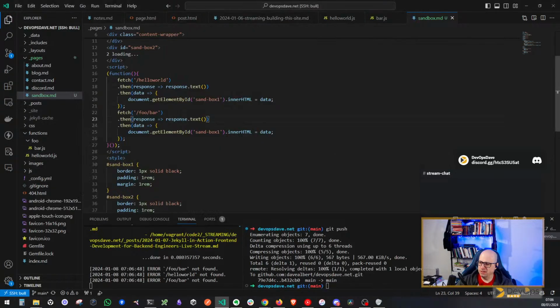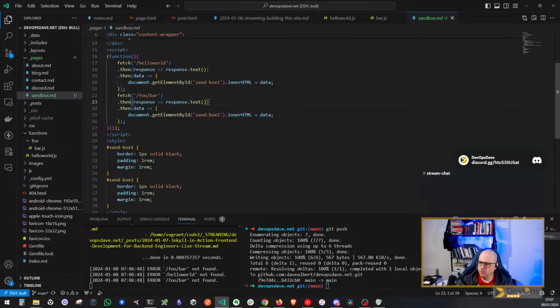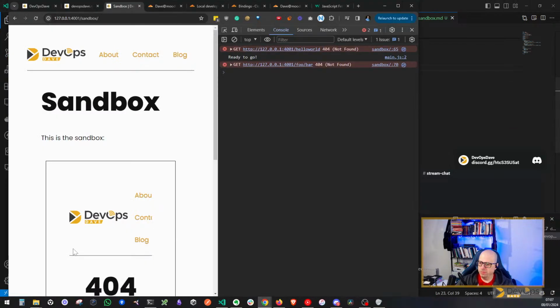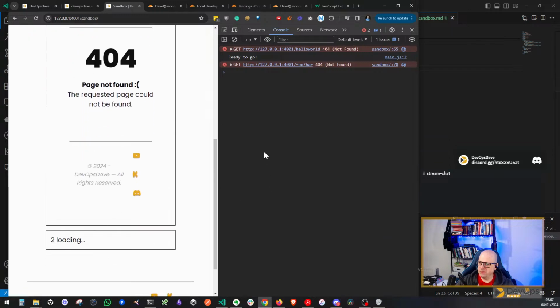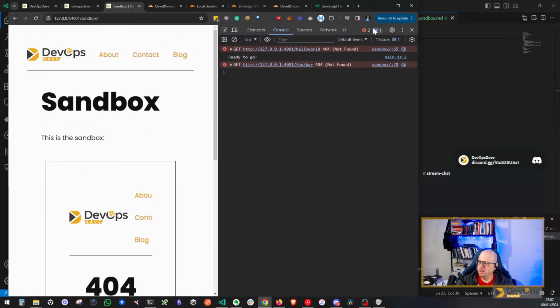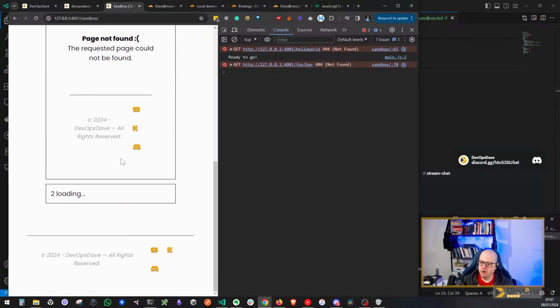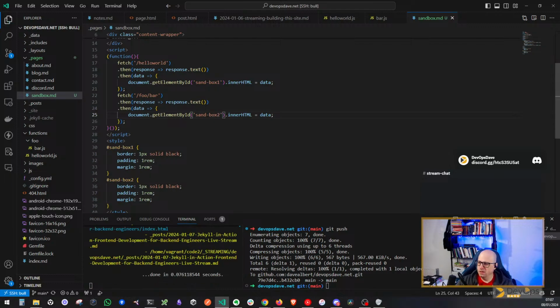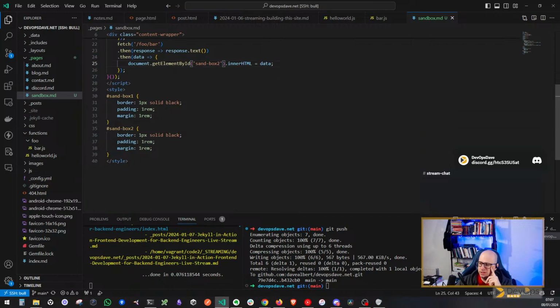That is expected because of the CORS, and also because slash doesn't exist, so it's a 404, and both of those result in a 404. Did I actually do this? This should be sandbox 2. Foo bar goes to sandbox 2. Hello world goes to sandbox 1. Okay, cool. Now, let's send that up and see what happens.